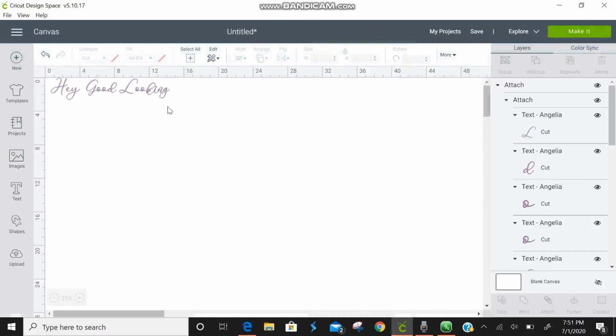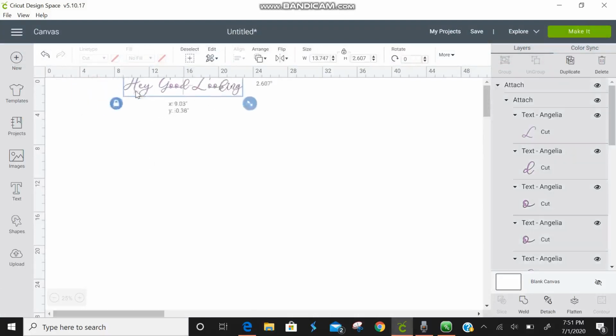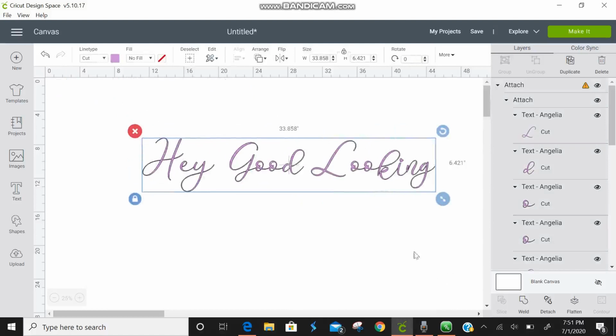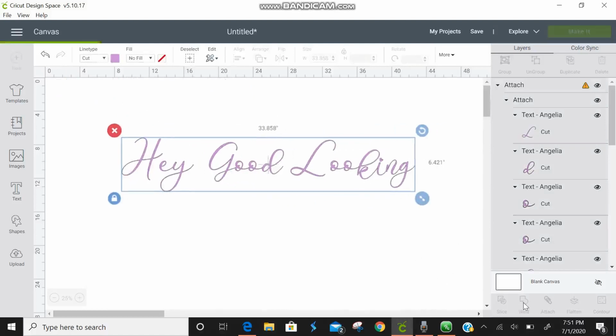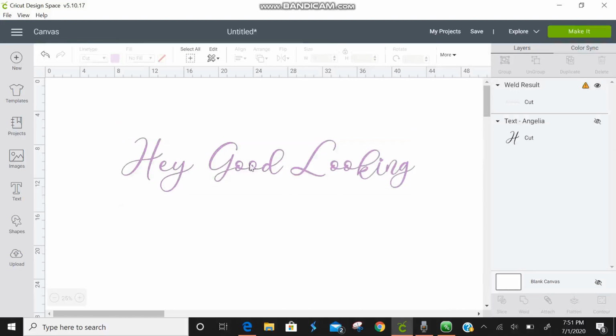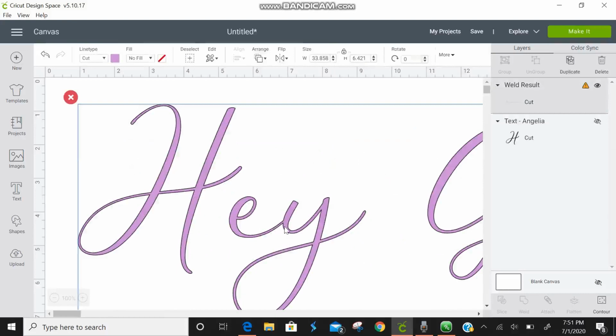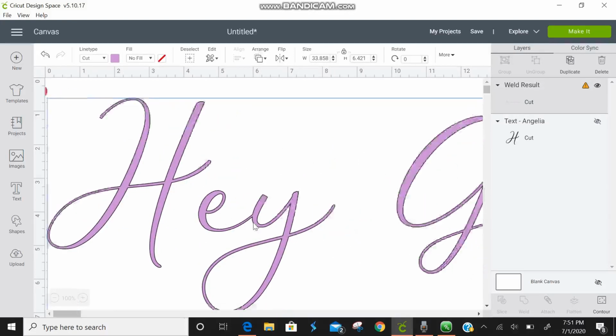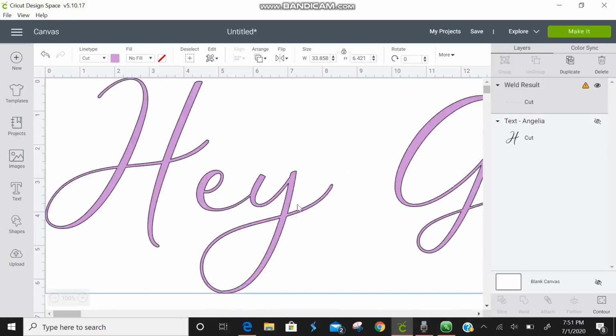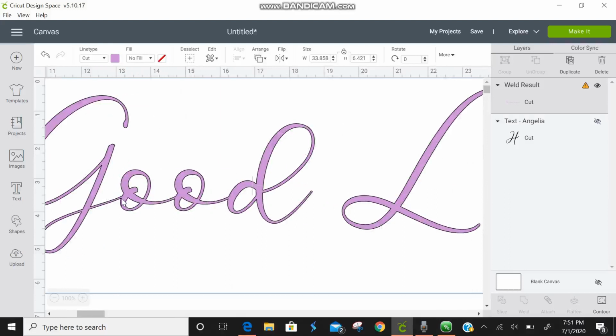We're going to come back over here. I'm going to make this bigger. And we're going to weld them. So when you weld them, let's go look at them again. That line that separated the E and the Y is gone on all the letters. Let's scroll over. On all the letters, you'll be able to see that these are all connected, just like if you were to write it in your own style. These would all be connected.